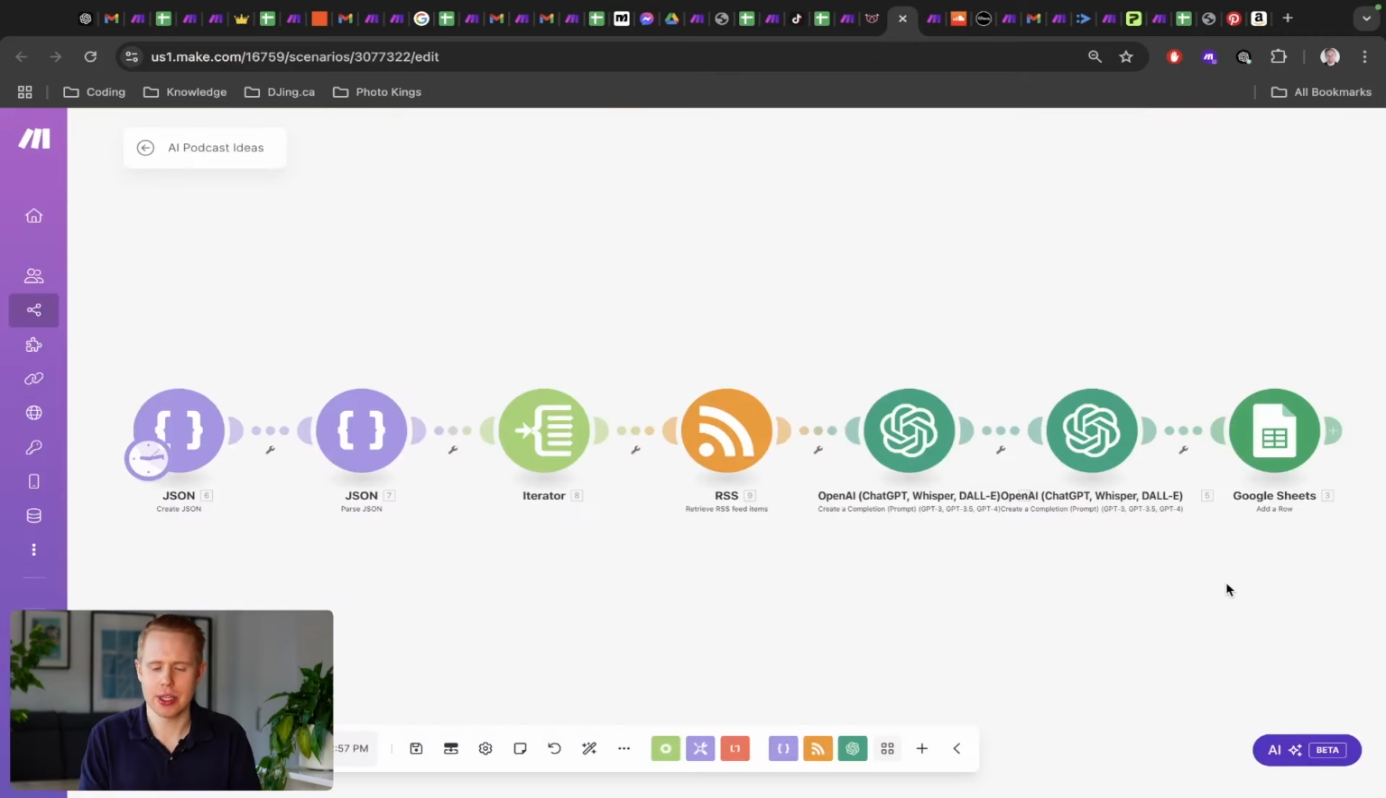The next thing that I want to talk about here, the next few things that I want to talk about here are actually all content generation.